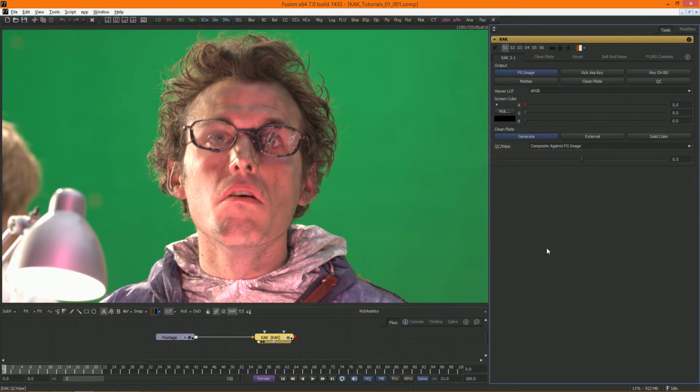And speaking of the viewer, one new feature to note in 3.1 is the viewer LUT setting. This serves to avoid that a LUT is applied to a mat output when we are working in linear space. Working in linear space is, by the way, strongly recommended when working with KAK. As I have an sRGB LUT active in the viewer, I want to set the viewer LUT to sRGB as well. So let's get started with the key.